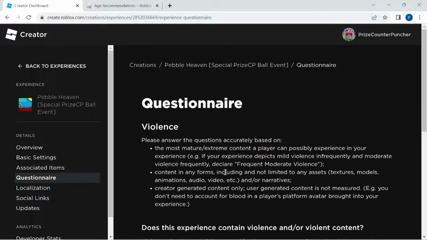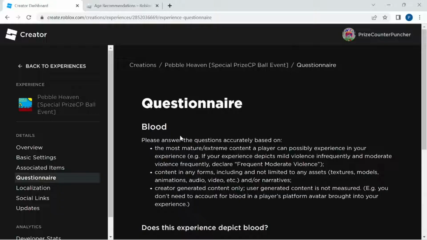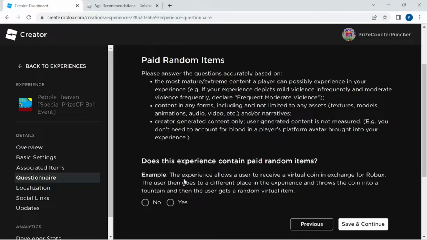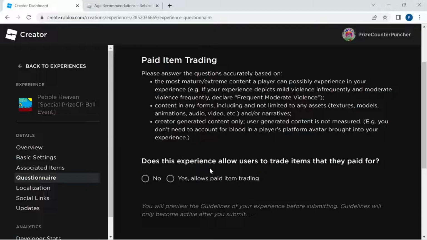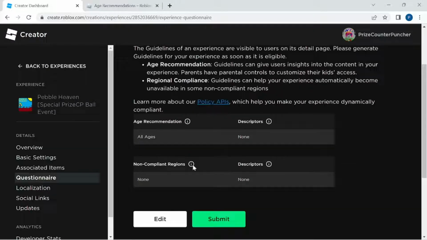Let's take a look. On the first page, they just want to know if Pebble Heaven contains violence. So I'm going to go down here and say no, there is no violence in the game. Save and continue. The next question: does this experience have blood in it? I'm going to say no. Save and continue. Does this experience contain paid random items? No. Everything is free. Save and continue. Does this experience allow users to trade items that they paid for? No, you cannot trade items, and everything is free. Save and continue. And I guess on this last page, I'm just going to click Submit.